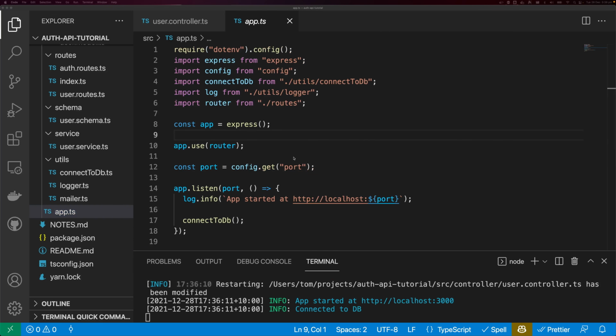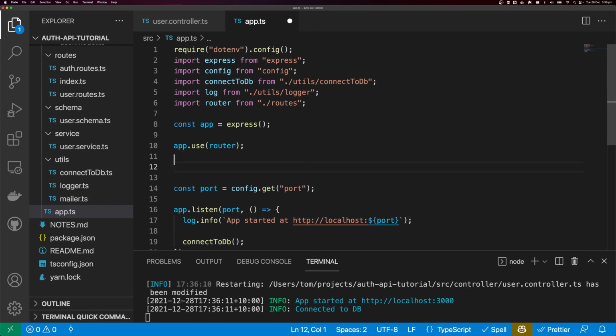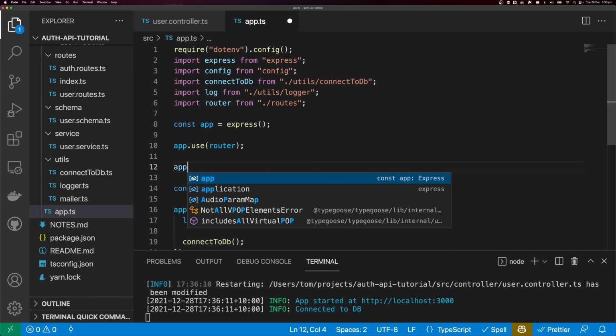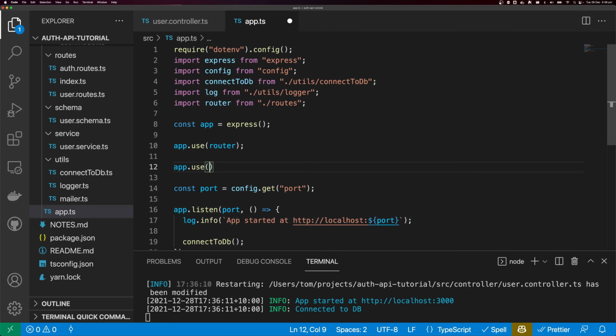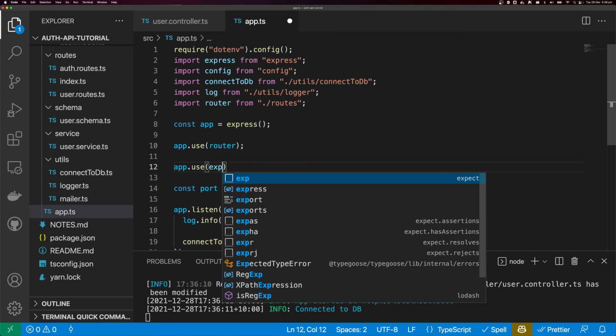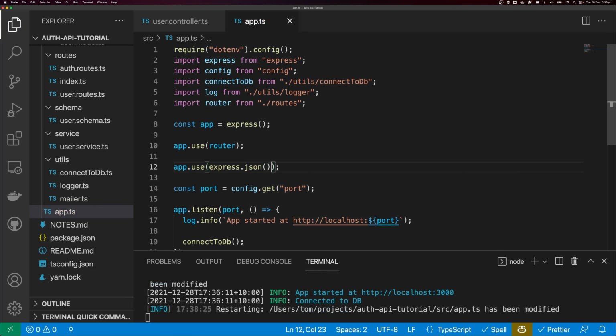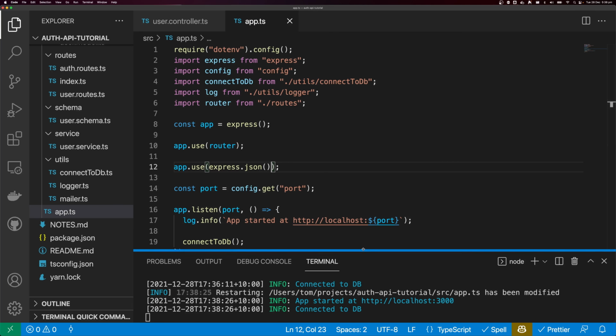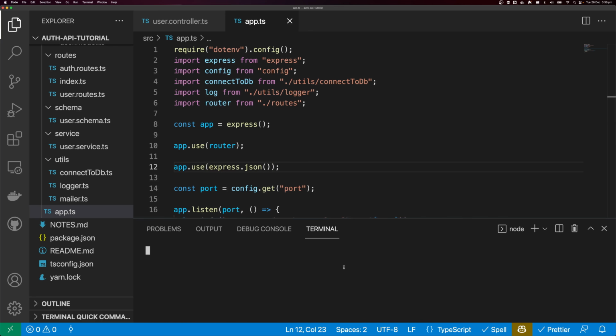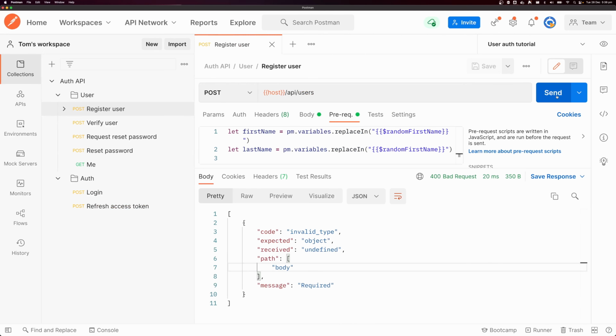So if we come back into our app.ts, we can say app.use, and then we're going to use express.json. So previously you would use something like body-parser, but you don't need to do that anymore. You can use express.json as middleware. Let's send this request.